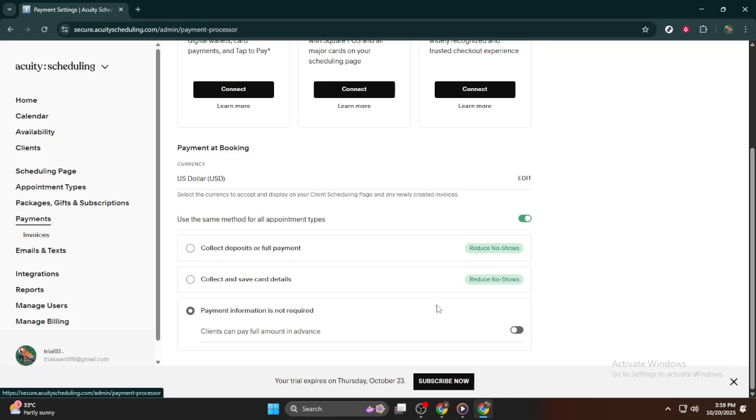There you have it. Setting up and managing your payments through Acuity Scheduling is a streamlined process that, once configured, can significantly enhance your client management and financial operations.